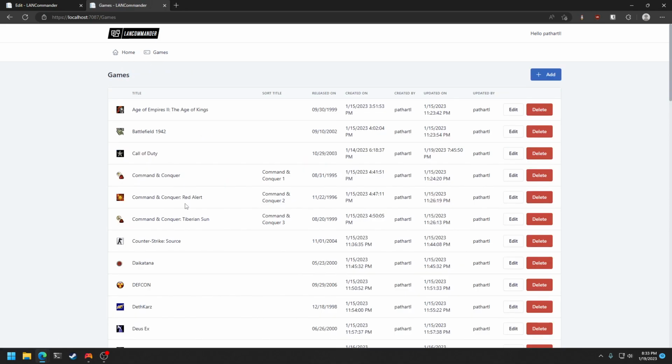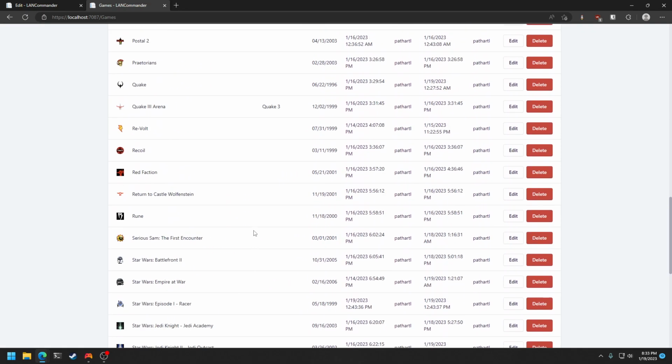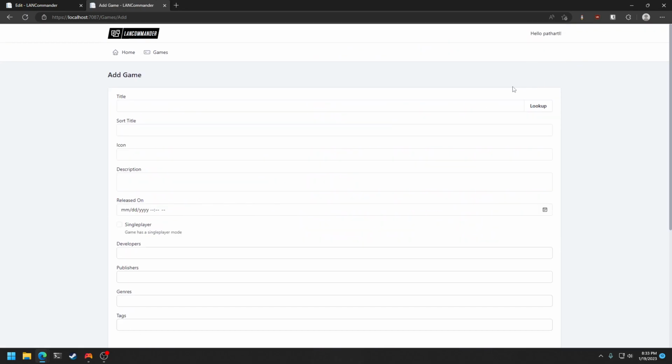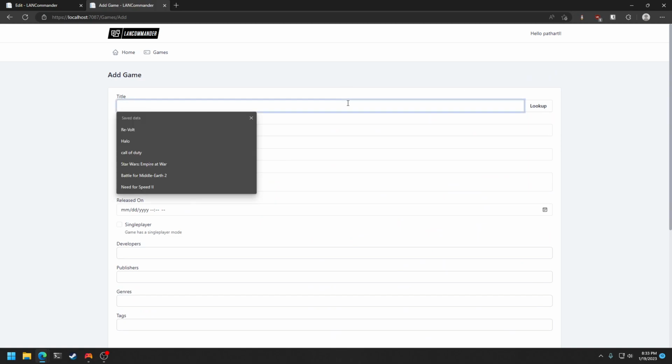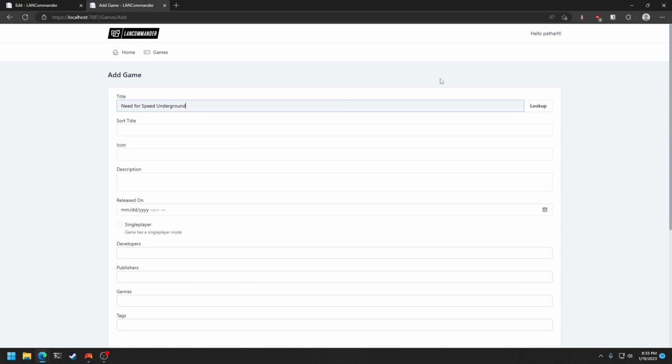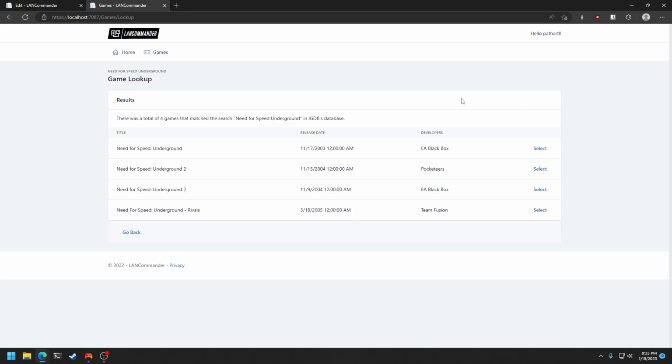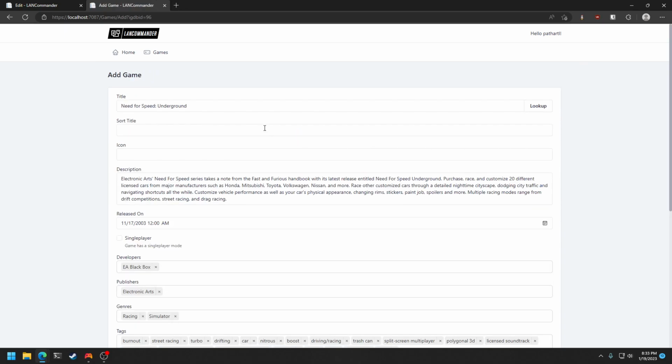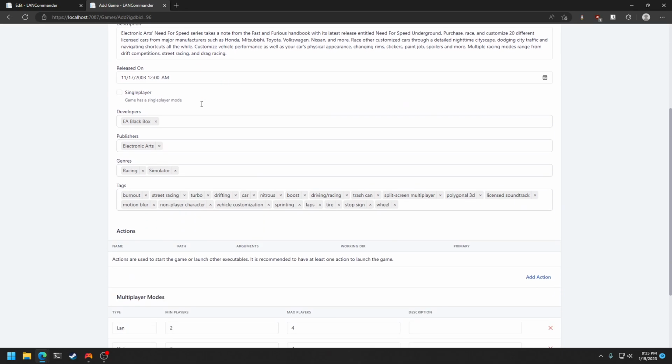So that's basically how a game is set up in LAN Commander. Now, one of the things that I think is really cool that I added is the ability to add a game and get the metadata from IGDB. So if I want to add like Need for Speed Underground, I could go and look that up, or I could hit that button. It'll find it here. It'll give me the release date. I can select this, and it'll pre-populate this data and all the tags and everything like that.